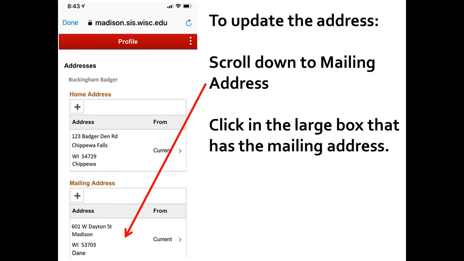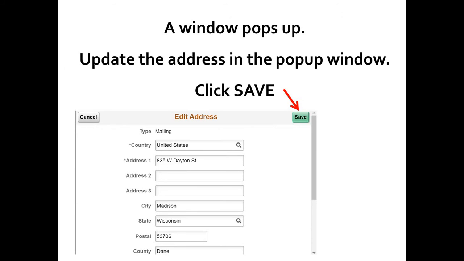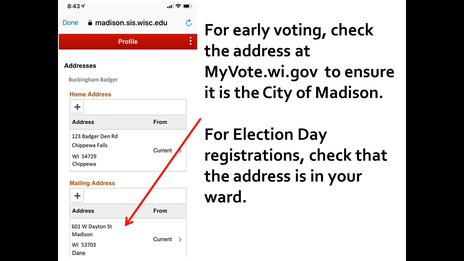If the address needs updating, the student scrolls down to Mailing Address. The UW prefers that the mailing address be updated for this purpose. Click in the large box with the mailing address. A window pops up. The student edits the address in the pop-up, then clicks Save. This returns to the address screen, which can now be used as proof of residence.